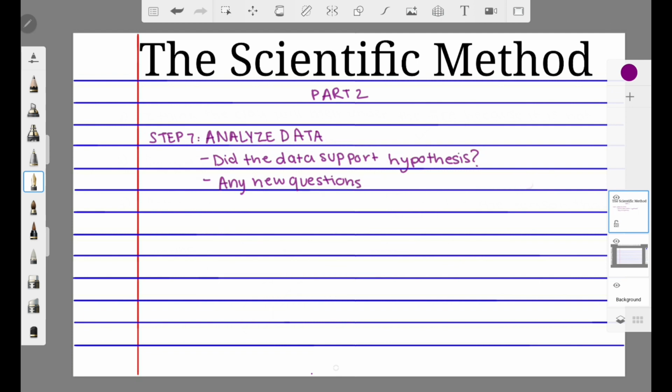Now in step 7, you will analyze your data. And your graphs, your tables, you're going to see some sort of trend or pattern. So you're going to ask yourself the question, is this data supporting my initial hypothesis that we made in step 4? Now here's when you can decide whether you want to reject or keep your hypothesis.